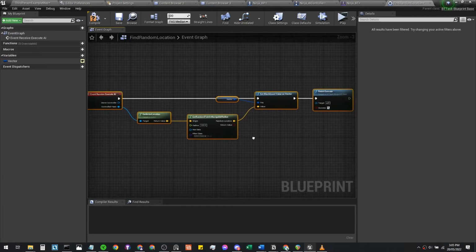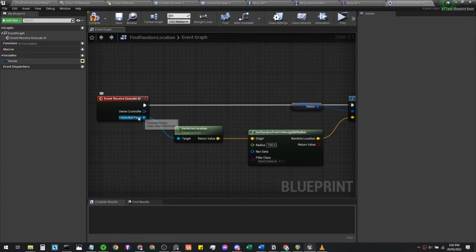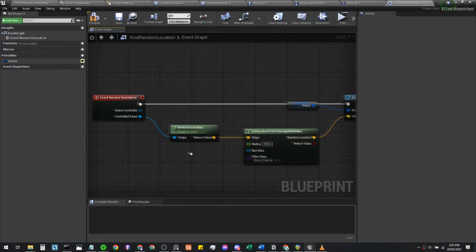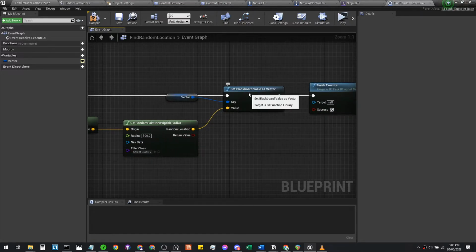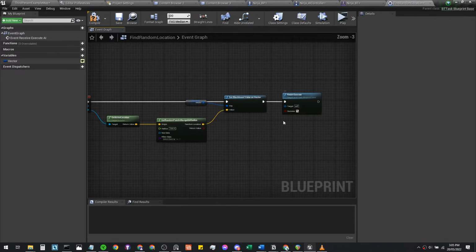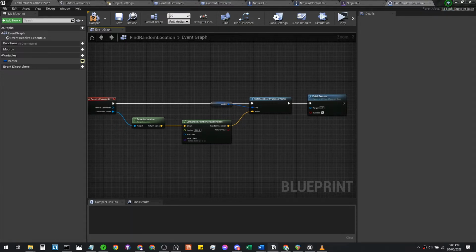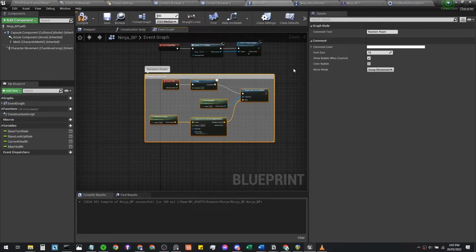So your code will end up looking something like this. In the event that you run the task FindRandomLocation, it tries to get your pawn, your ninja. It's getting your ninja's actor location, getting a random point 100 units away from it. And it's setting a Blackboard value as vector. And it's then gonna finish its execute with a success. Back in our ninja_BP, you can pretty much just delete this. So let's just delete this.